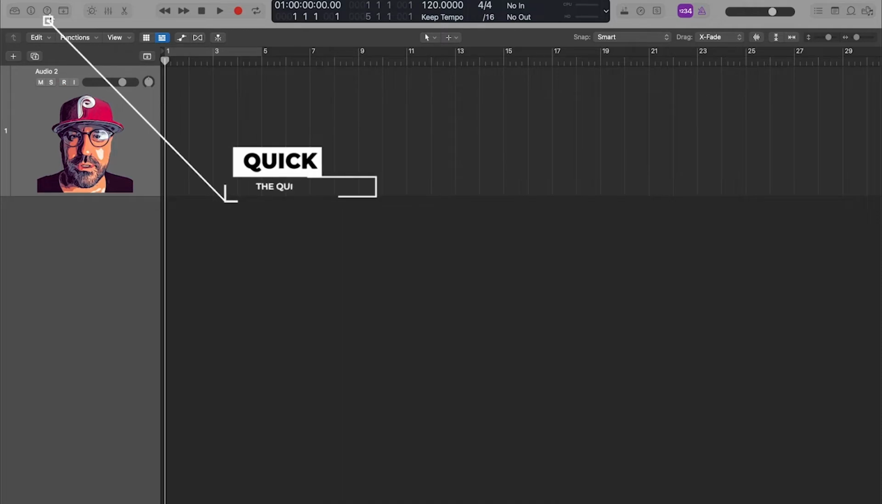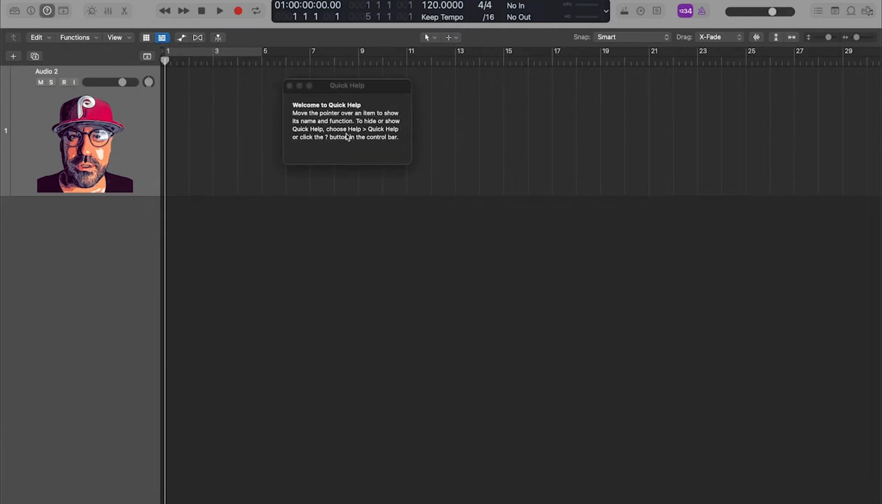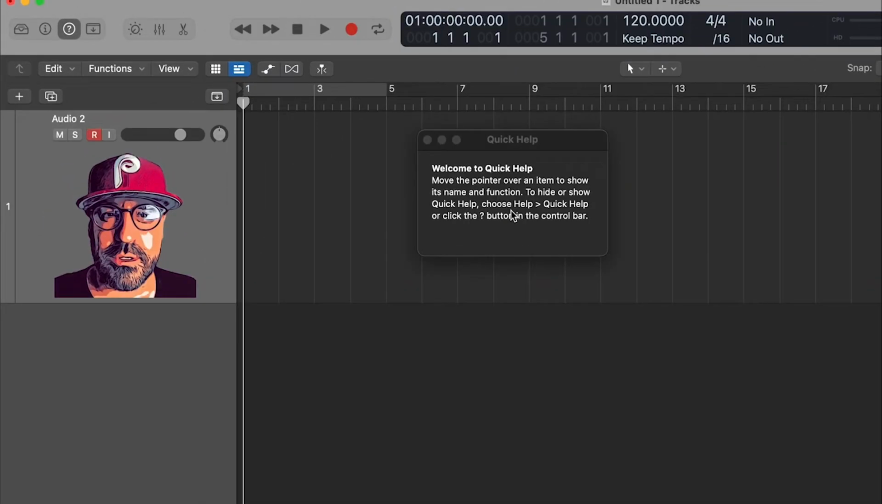Let's talk about this icon right here. This is the quick help button. When you click on that, it's going to open up this window right here. And what the quick help icon does is it allows you to learn about things in Logic. There are tons of things to learn in this software, okay?